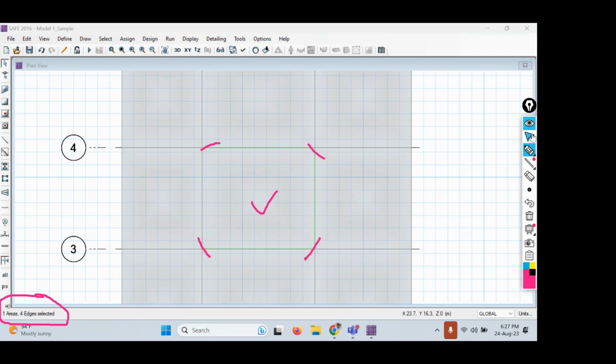Right. So now you can see, if you click here, you can see the previous selection and clear options. So if you do clear selection, what will happen? This slab area will not get selected. Let me show you that. Just click on clear selection. Now, can you see the option of one area, 4 edges selected? No. What happened? Because it has cleared the selection. Whatever your previous selection was, it has cleared that.